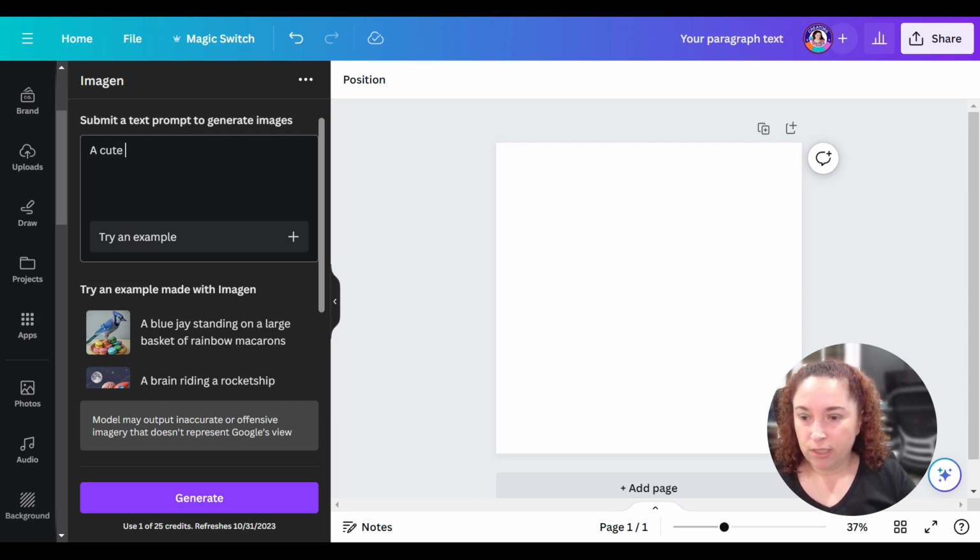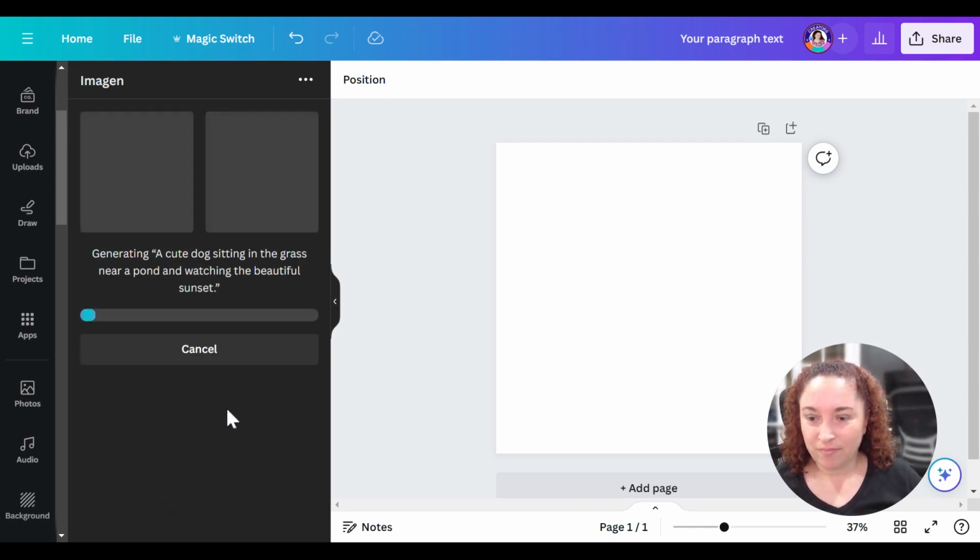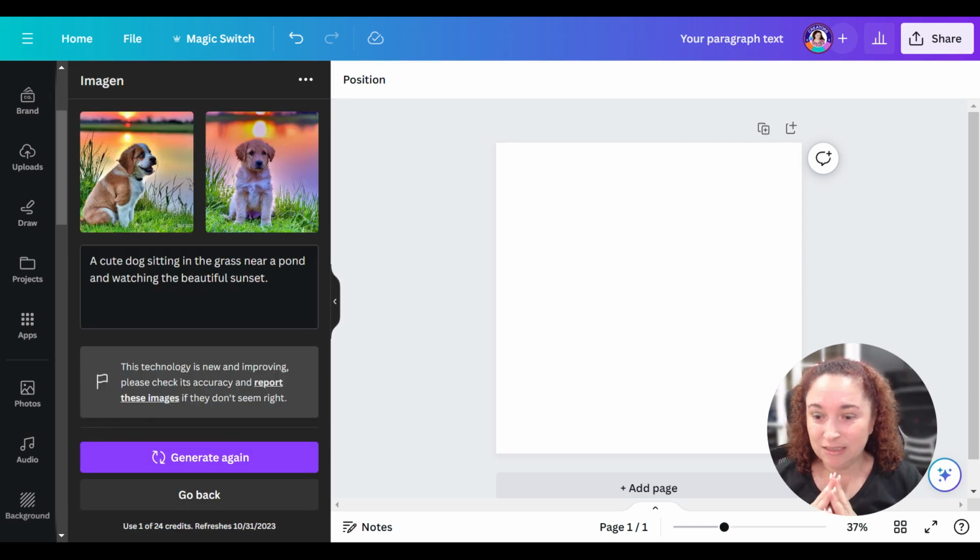A cute dog sitting near a pond, let's be more specific, in the grass near a pond and watching the beautiful sunset. All right. I have no idea how this is going to turn out. So we're going to go down here and we're going to put generate. And it's going to start working in the background and we'll see what happens.